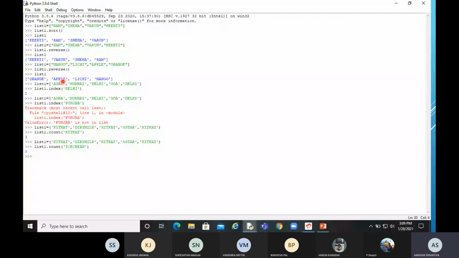List Agra, Mumbai, Delhi, Goa, Delhi. List1.index of Punjab. We don't have Punjab in this list, so it will give us output as ValueError: Punjab is not in list.